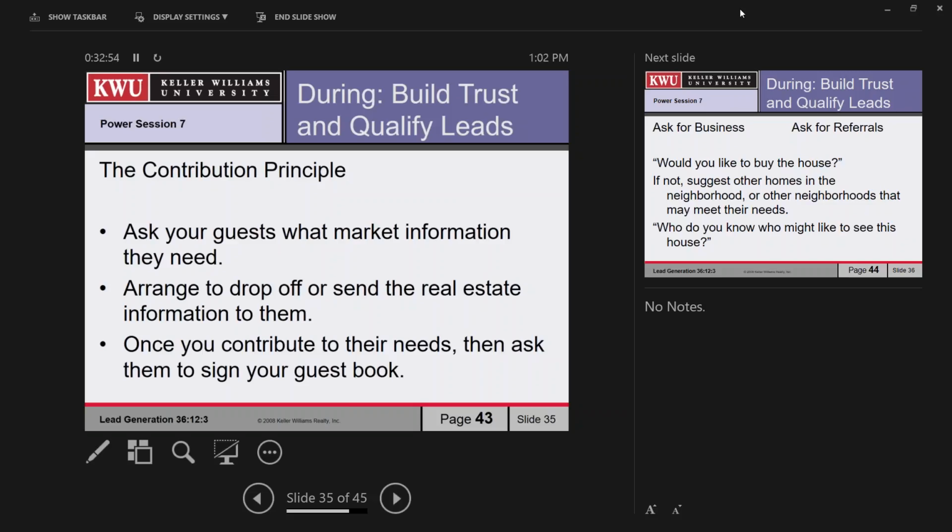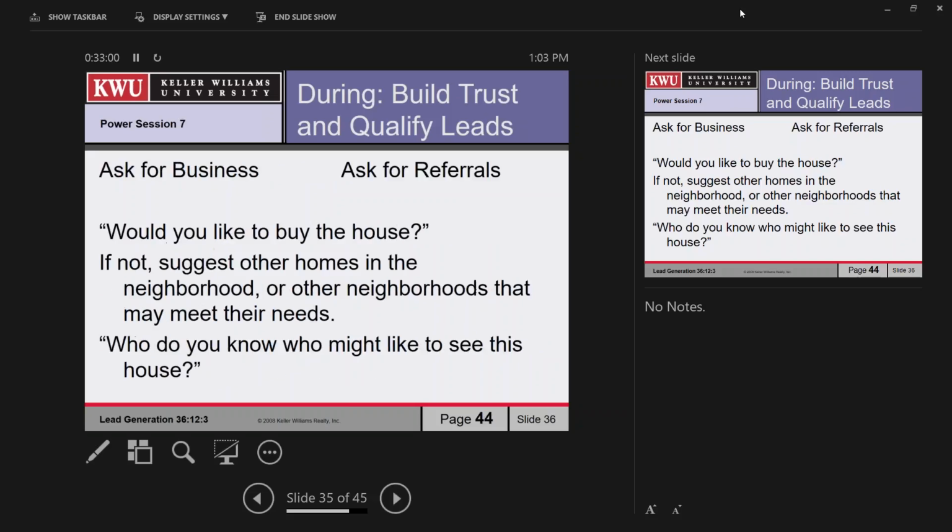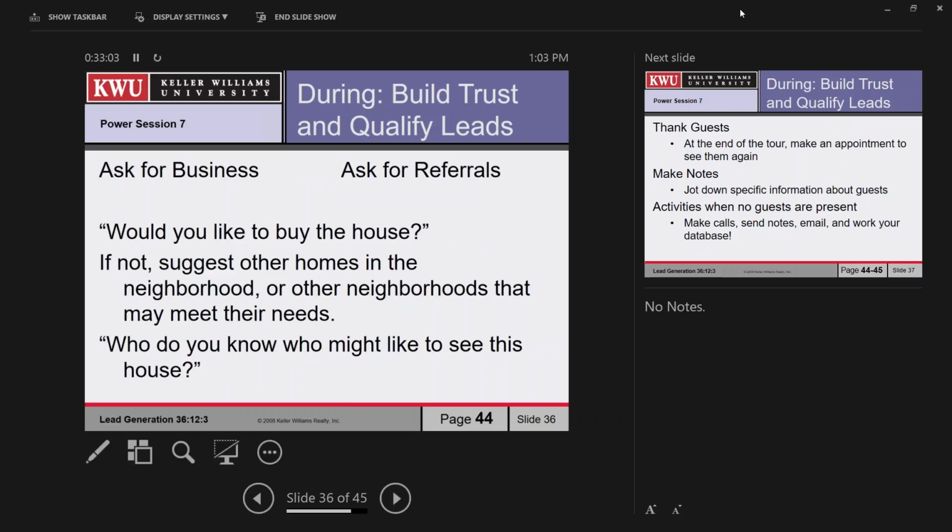That wasn't how I started. That's how I ended up when I had a lot of listings, so I just didn't want to spend any extra time. Would you like to buy the house? This is a simple question.